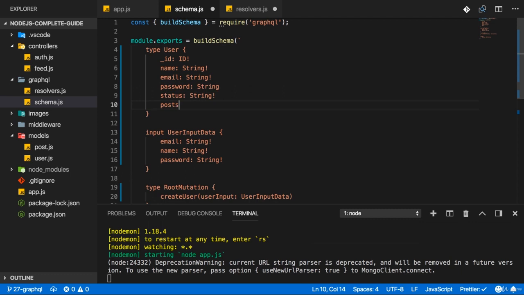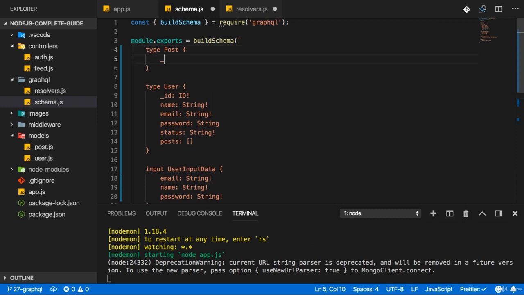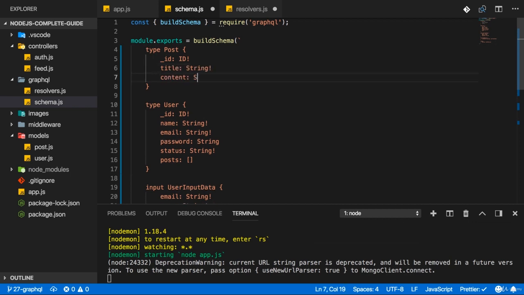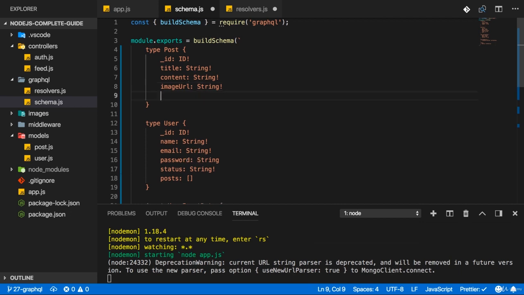And I'll have my posts. Now that will be an array, and for that I also need to define how my posts should look like. So let me define another type here, the Post type, and that will have an ID. That will then also have a title, of course. A post will also have a content. A post will then also have an imageUrl. And of course, you might notice some similarities to my Mongoose models. There I also defined how the data will look like and how it is connected. We're essentially doing the same here, because this will allow us to then retrieve that data efficiently.